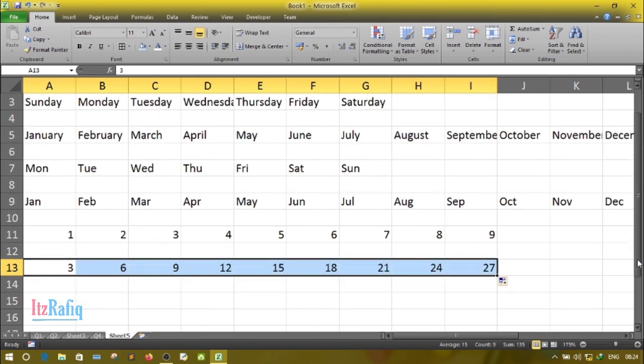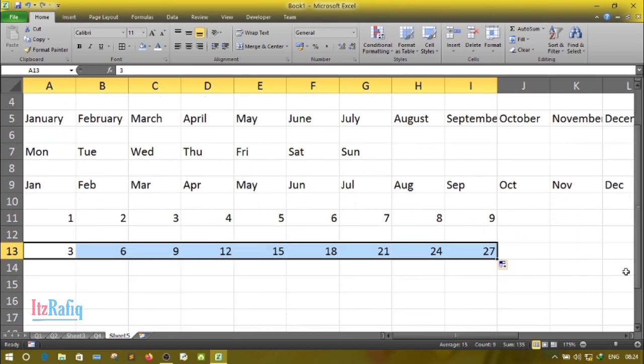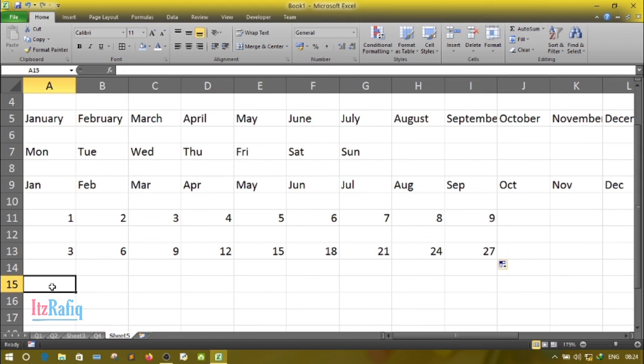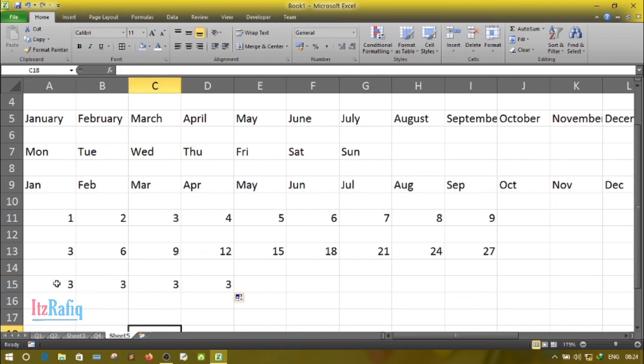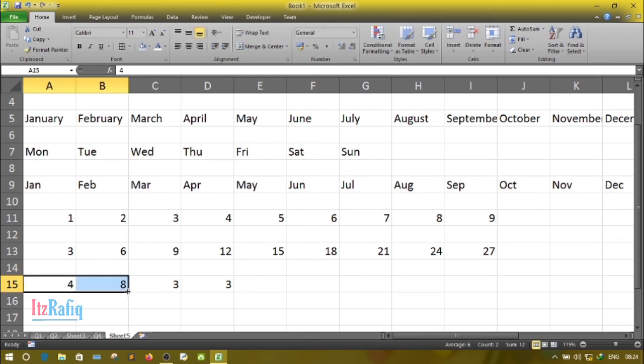And remember, for numbers, to get the series of numbers we have to write at least two numbers. But to get the series of Sunday, Monday or January, February, we have to write just one. If I need a table of 3 and I just write 3 here and drag it, the next number will be 3 only. For this we have to write at least two numbers. Suppose I require the table of 4, then 4 and 8. Then these two we can select and drag.